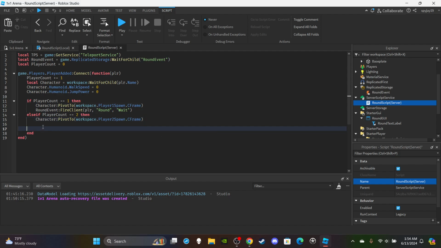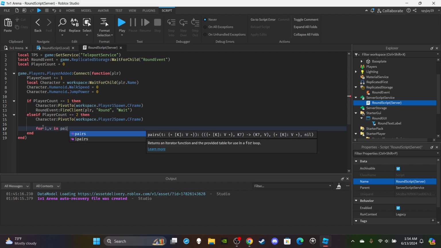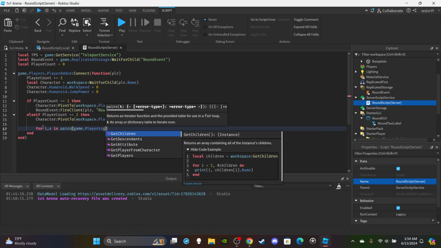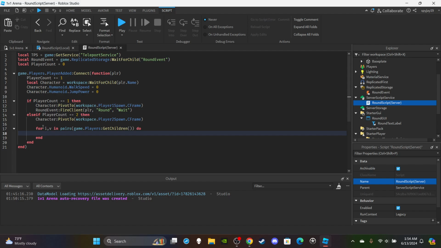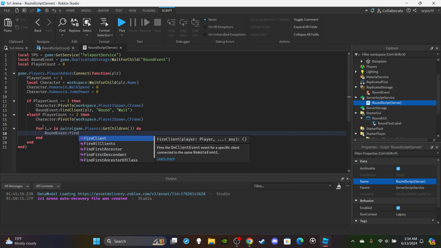Then you're going to set up a for I v in pairs loop to handle the remote event. So for I v in pairs, you're just going to do game.players, get children, enter. So just the 2 players. Then you're going to say round event, fire client.